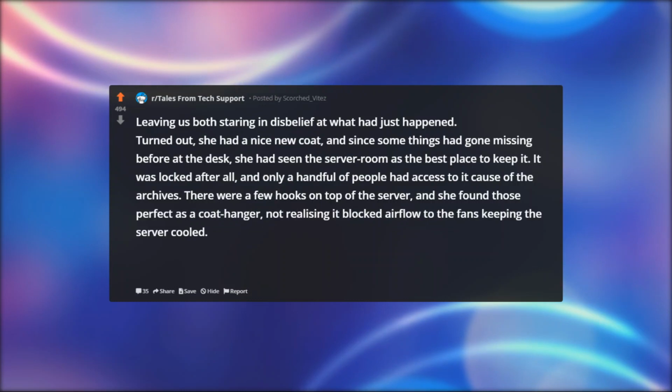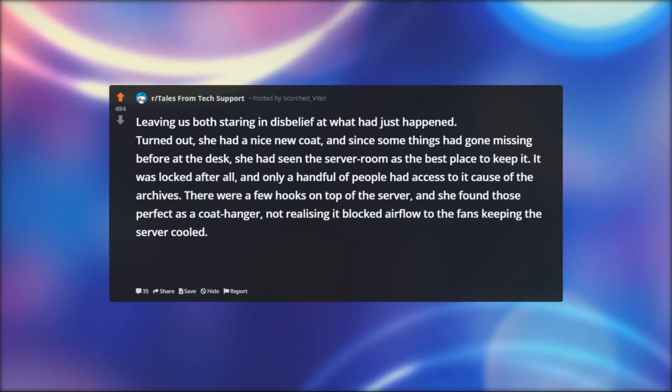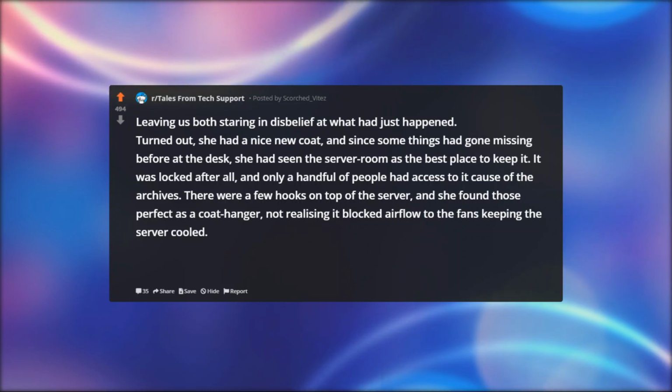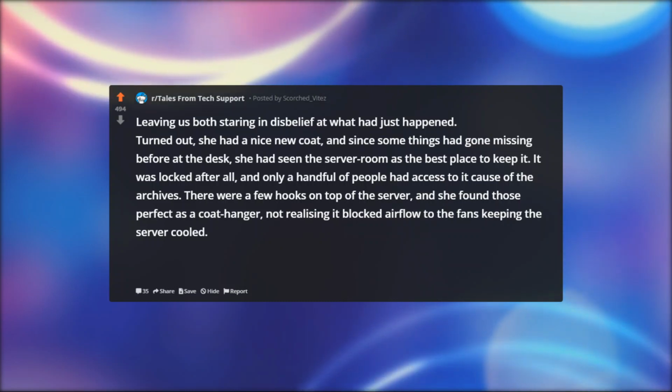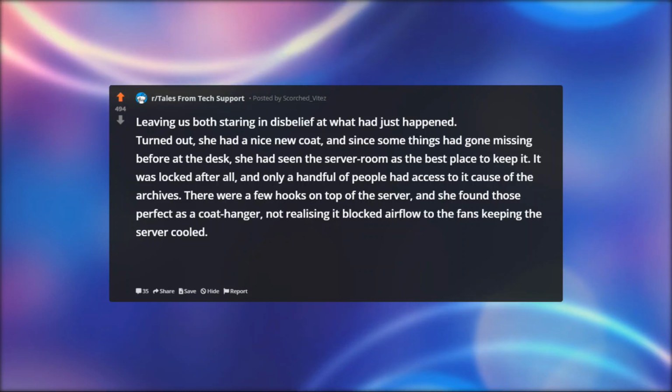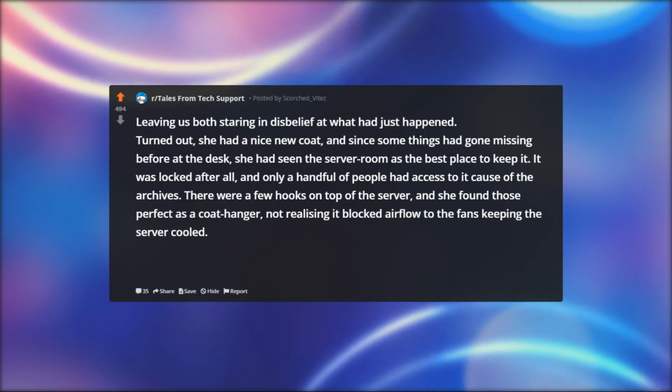Turned out, she had a nice new coat, and since some things had gone missing before at the desk, she had seen the server room as the best place to keep it. It was locked after all, and only a handful of people had access to it because of the archives. There were a few hooks on top of the server, and she found those perfect as a coat hanger, not realizing it blocked airflow to the fans keeping the server cooled.